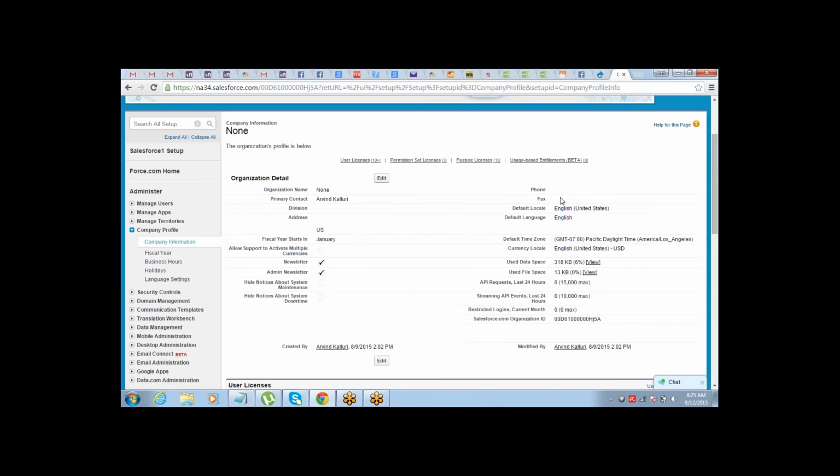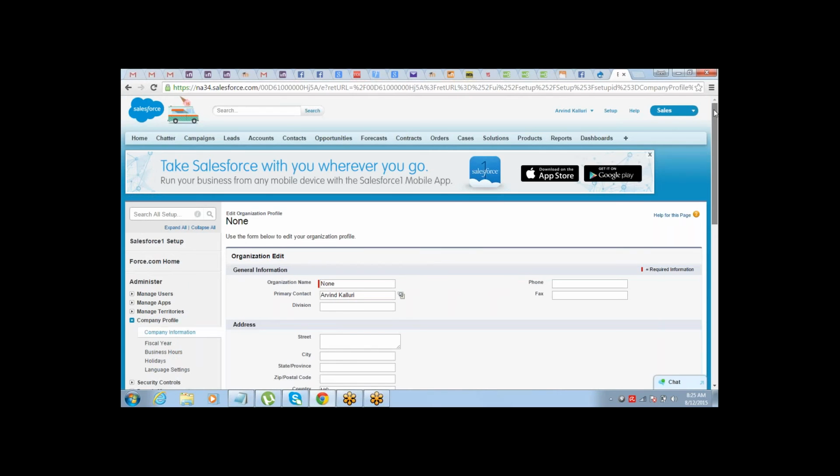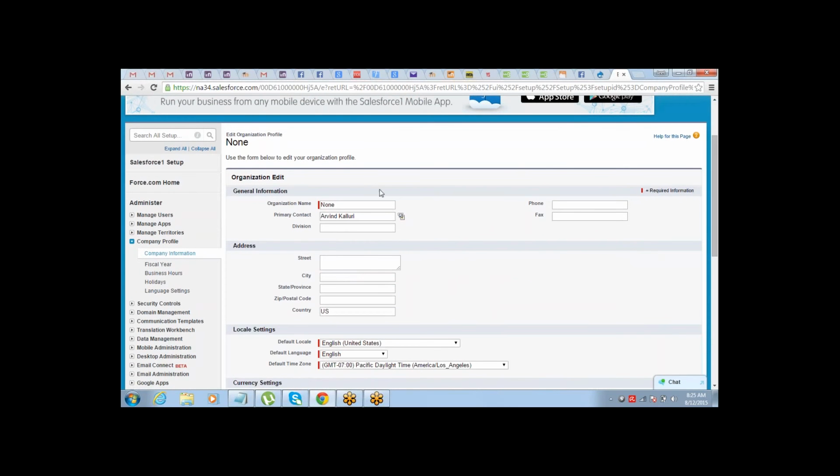You can just click on edit here, and you will see the option of setting up the general info, which I just told you. It's like your company's name, address, phone, fax.